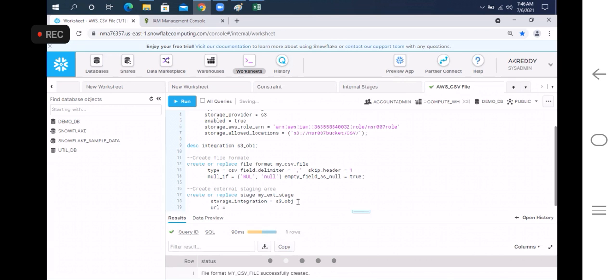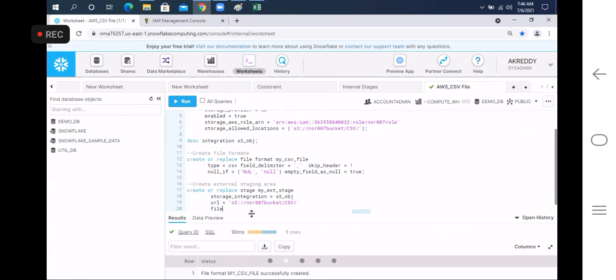specifying the URL, which means the S3 bucket path. Just copy it and paste it here. Okay, and specify the file format: file format equal to my_csv_file. So my file format name is my csv file format. Same I'm giving here, and for the URL we have to specify the S3 bucket name. So this is the external staging area we are defining.